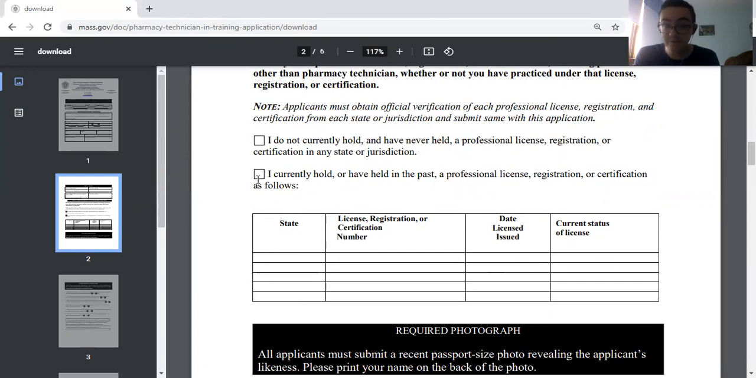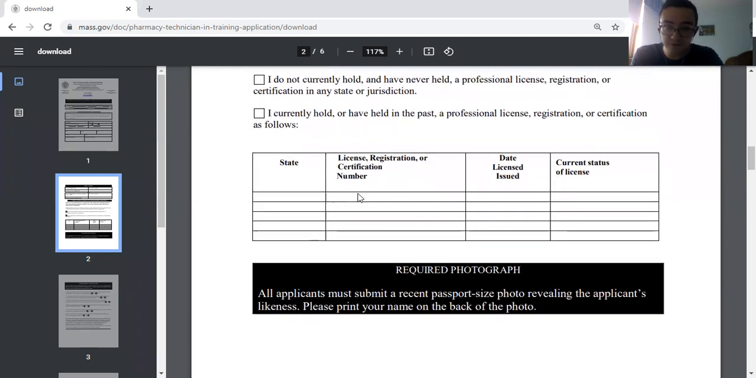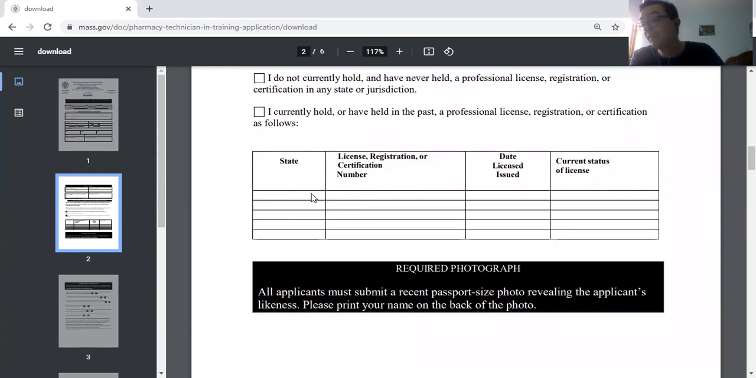Or you would say, I currently hold or have held in the past a professional license, registration, or certification as follows. Whereupon all you would do is write the state in which you are certified or states in which you are certified, that license, registration, or certification number, the date the license was issued, and then the current status of the license. So they want to even know, even if you have, say, an expired license for something, if you were certified at some point and you're able to dig up that license and find what your certification number was and what your current status of the license is, that's something that the Commonwealth of Massachusetts would like to know.